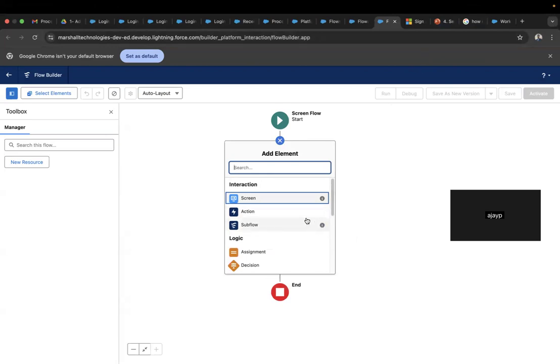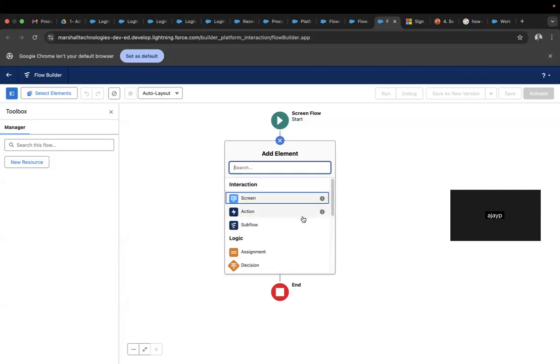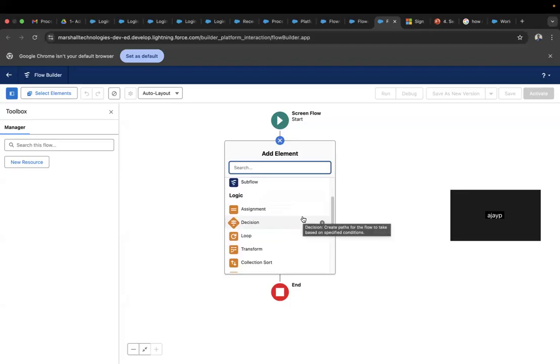The elements can be of interaction, logic, and data. Three types of elements are there in the flow. Interaction elements we have already seen. What are the logic elements? Now, logic is basically used most of the time in your coding programs. But since flows can handle equivalent capability like your Apex code, it has the capability to handle logic as well.